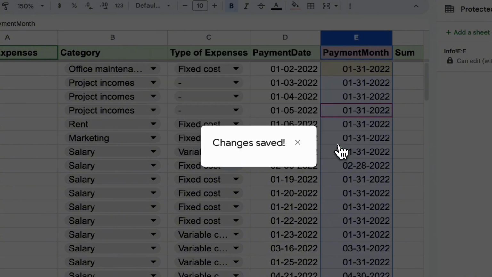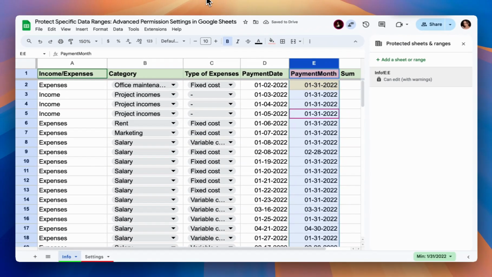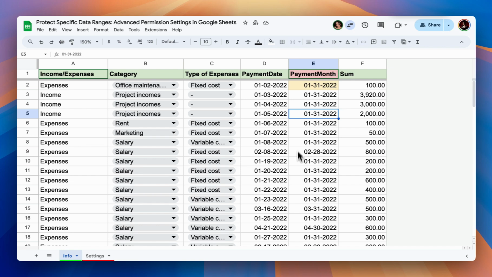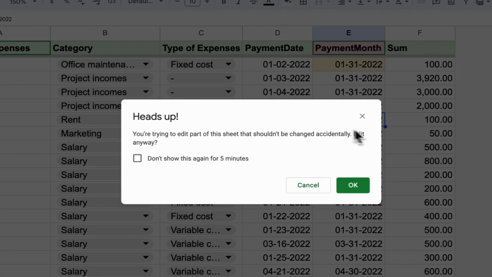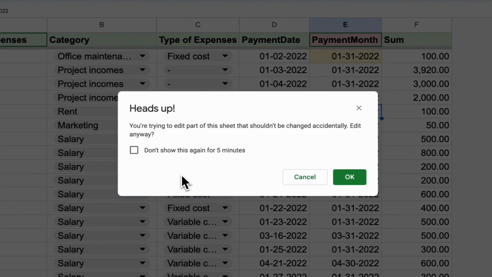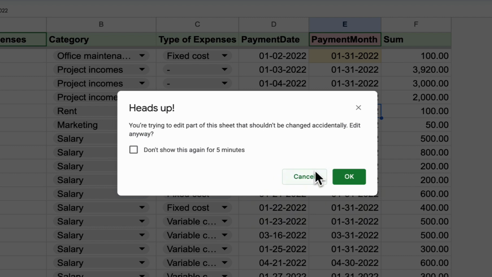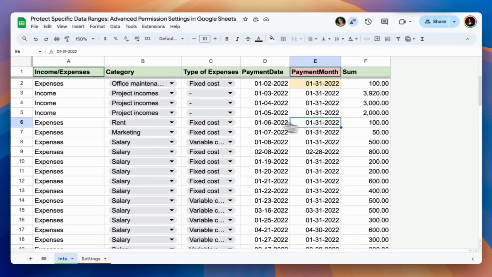How does it work? We are now logging in from another account, and when you select Show Warning, the user, when trying to enter data, will get this warning, which he can dismiss and decide whether to cancel the data entry or save the changes he made. In this case, we're going to cancel the input now, and therefore we're not going to have any changes in the data.